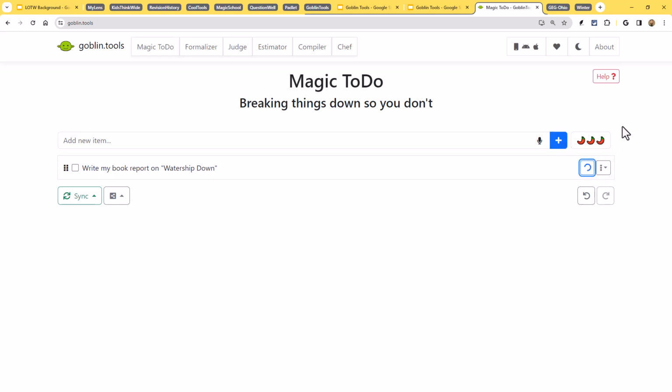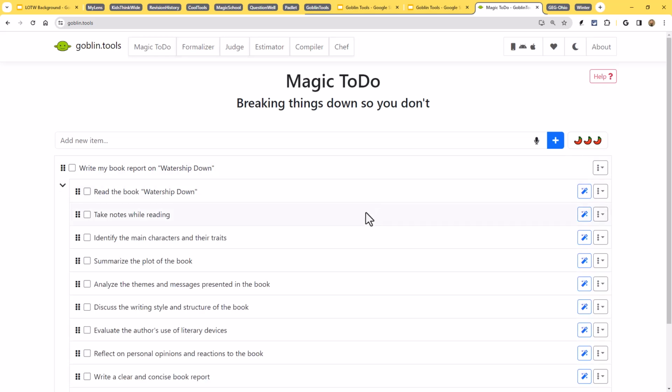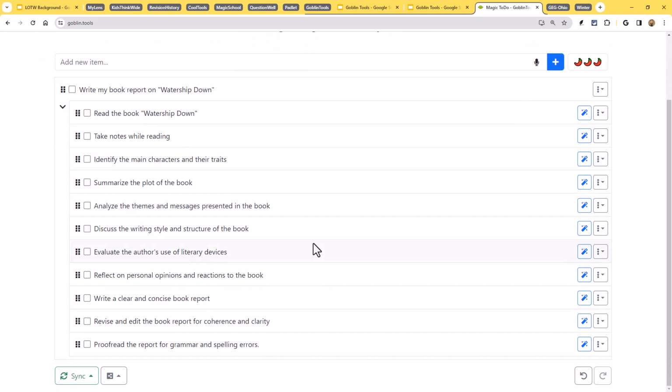So let's give it a moment to do that. It's now going to generate a list of steps I need to accomplish to be able to do my book report here. And at this point, I can now go through and I can check these off one at a time as I work down through these.